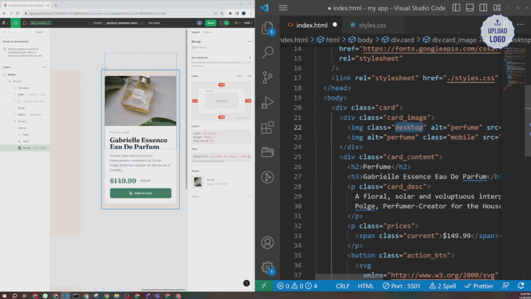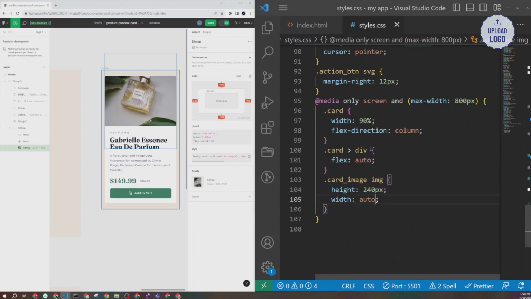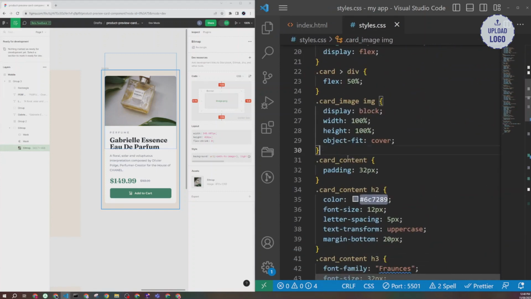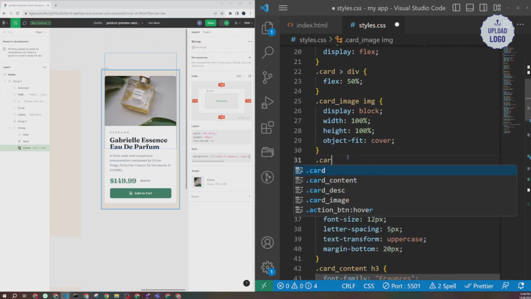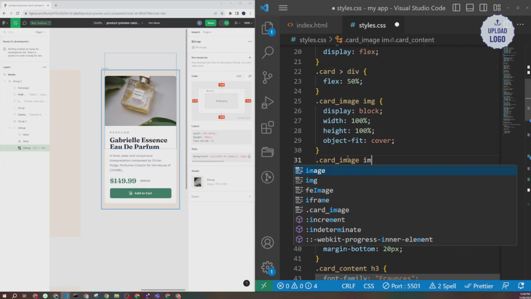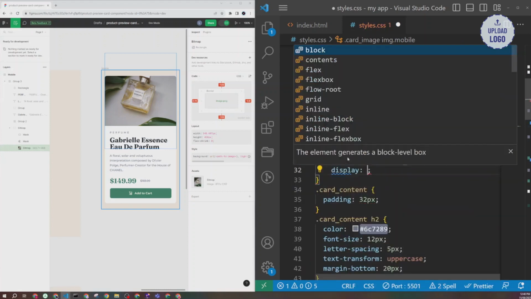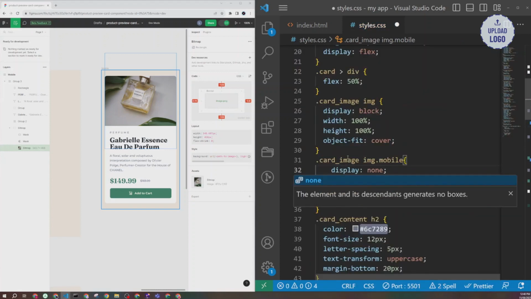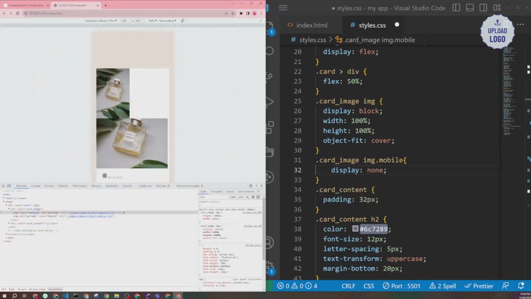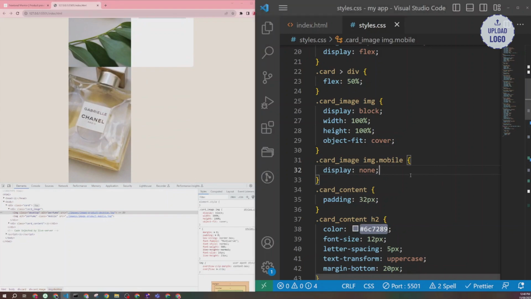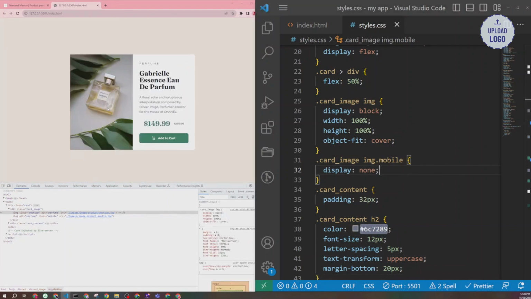Okay, and the mobile one, I should hide it in the bigger version in the window, in the desktop version. So I'll come here, I'll say for example dot card image space image with a class of mobile. I should hide it here. Okay, display none, otherwise it will show up in my bigger version. If I remove this, you'll see two images, right? I don't want that, so I want to hide the mobile one. Okay, so now my desktop is working.